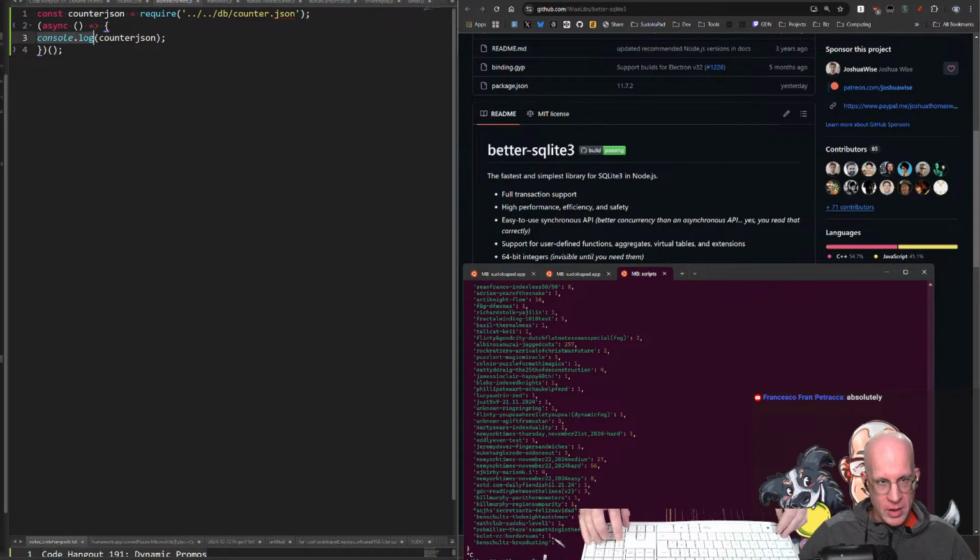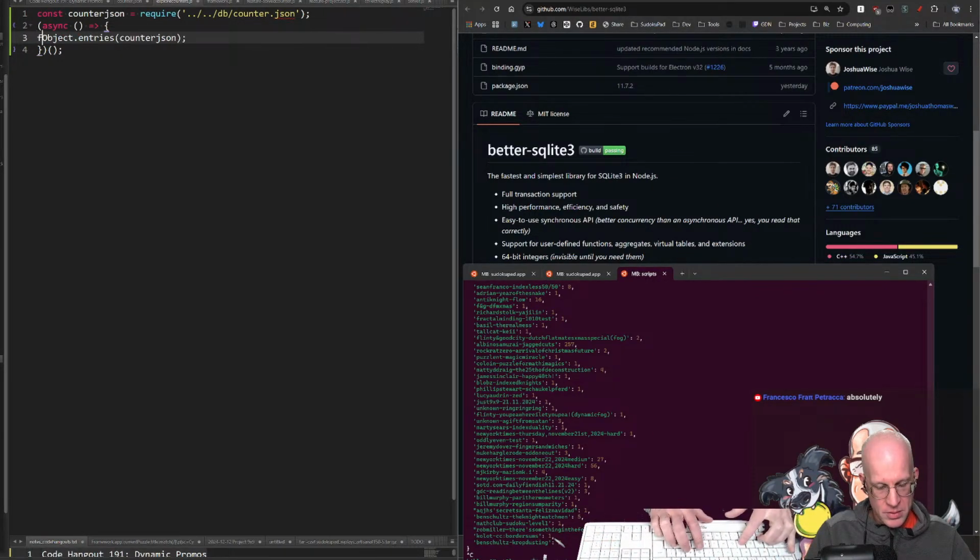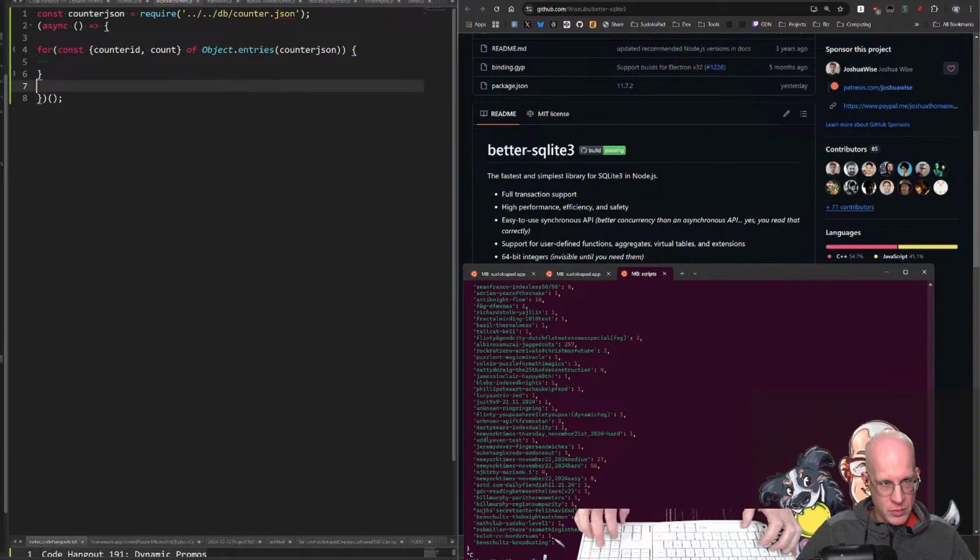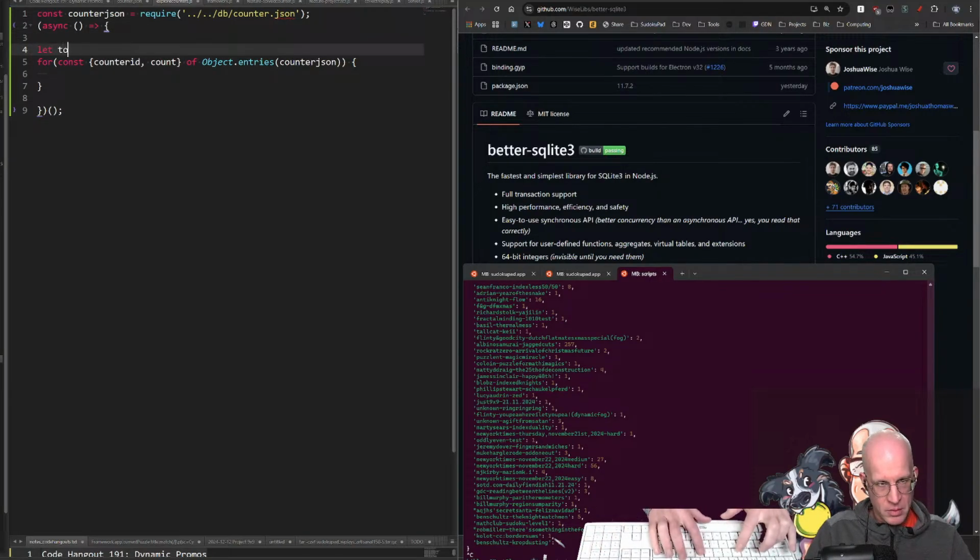So what we can do now is we'll do object.entries. All right, because it's a key value object here, so we'll do for const counter ID count of this. We can loop through that, right? And for now, all I want to do is count the total. Total equals 0. Total plus equals count.